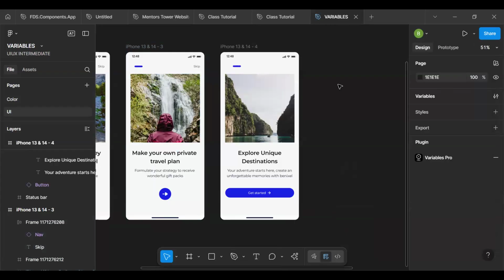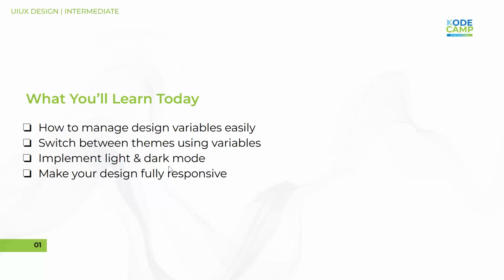So we have this. Any question? Please, let's ask the question before I proceed. So let's see what we're going to have today. I'm just going to switch my tab to, let's see. So we said we're going to learn how to manage design variables easily, which we have done. How to switch between teams using variables.